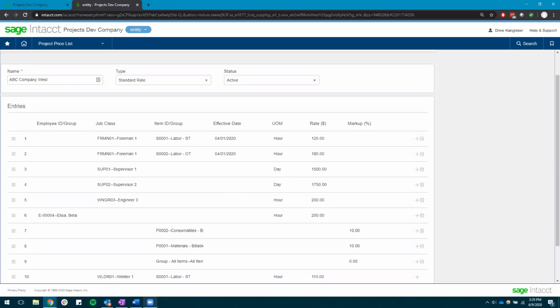And as part of this, we're actually going to allow that you can set different markup percentages, not only by item, but by item group as well. So in this example, we're actually saying that consumables is a 10% markup, and so is materials, but all other items actually have no markup.